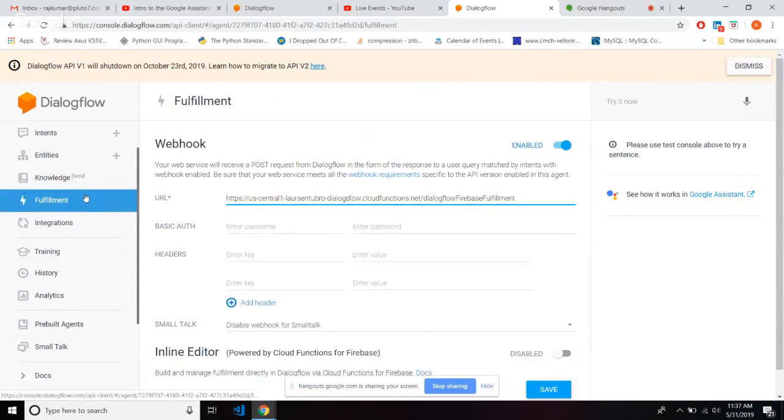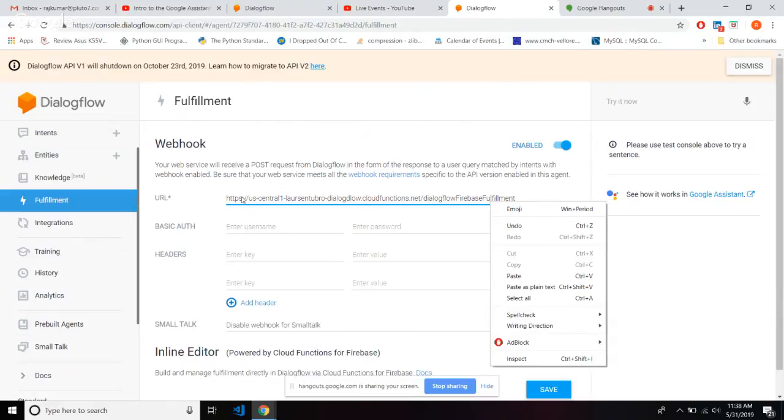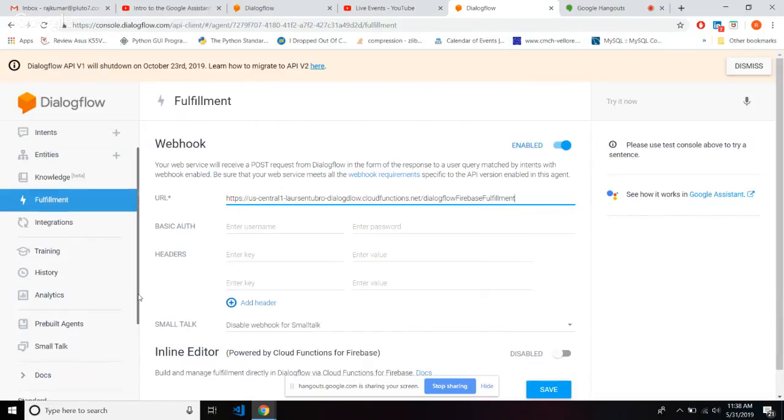Coming to fulfillment, this is where we can add our custom logic to the intents that we define. A webhook is a kind of server where we can define different intents, and for each intent we can write our own fulfillment logic. So this is the fulfillment part.